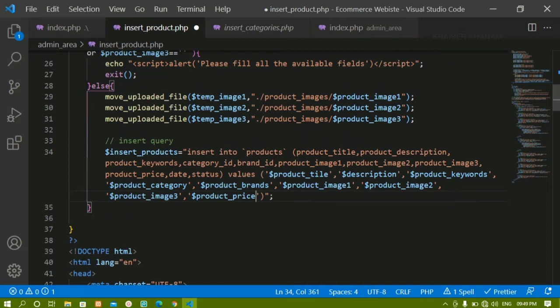Then after product price, I'm having this date. Now for date, we don't have to pass the date. Dynamically, whenever I insert the product, that date and time should be stored inside the database. So for that, we are having one function. I'm just going to write this now. Without closing inside single quotes or double quotes, you will be getting the exact date.